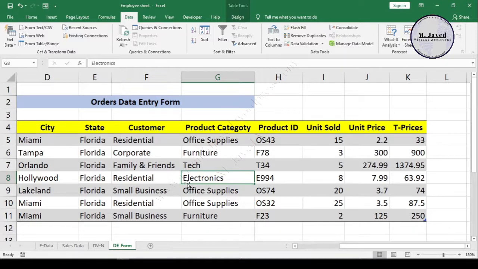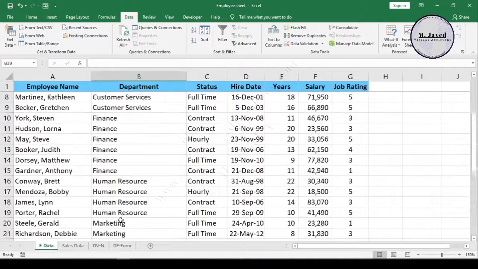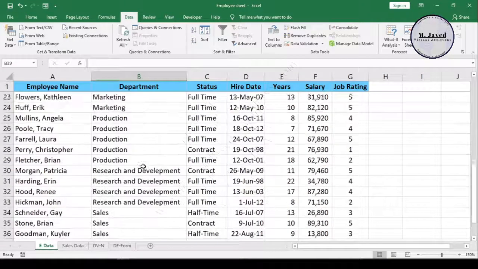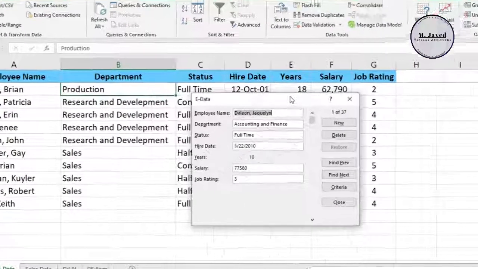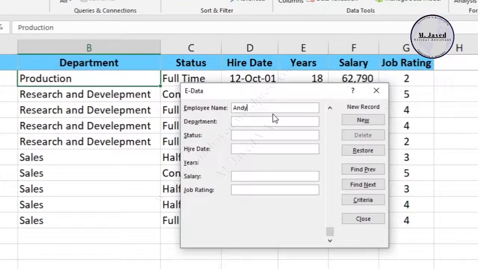Anyhow, if you have more tables in your Excel file, you don't need to create a new form to add data into those tables. Here I have an employees data table. I just need to open the form after clicking anywhere in the table. And it will pick all the fields in the table automatically, and I can add the data right away.